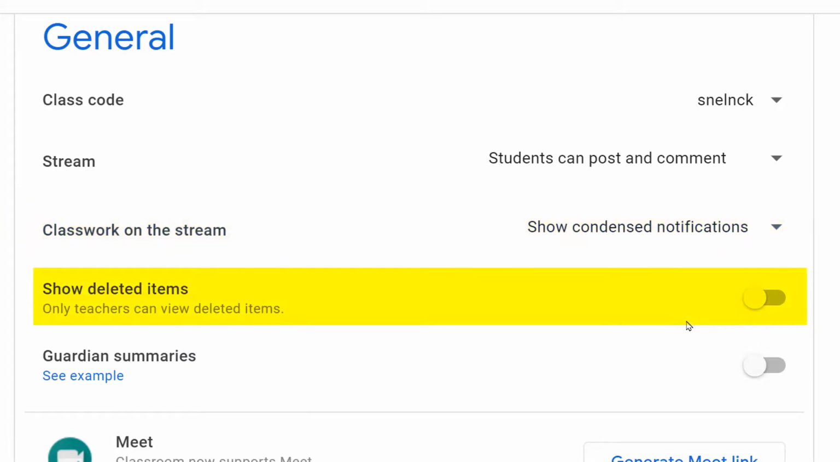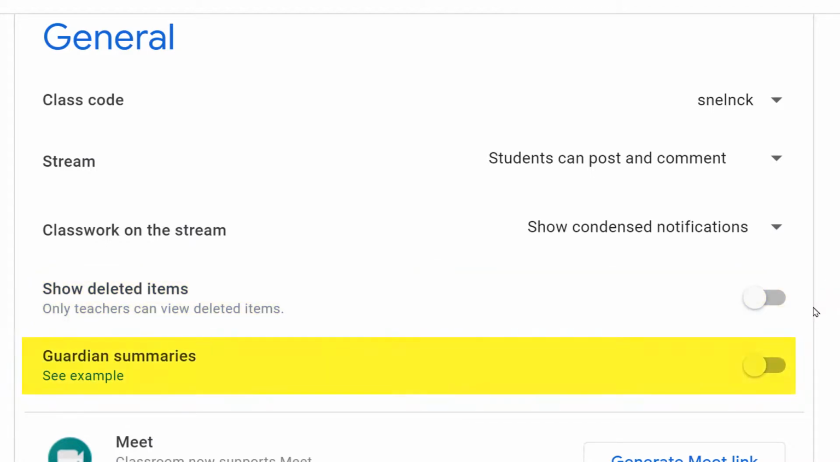Show deleted items is connected to what gets posted in the stream. Sometimes a student might post something and then delete it. If you want to be able to see what gets posted and then later deleted, you can click this to on. And finally, there's Guardian Summaries.